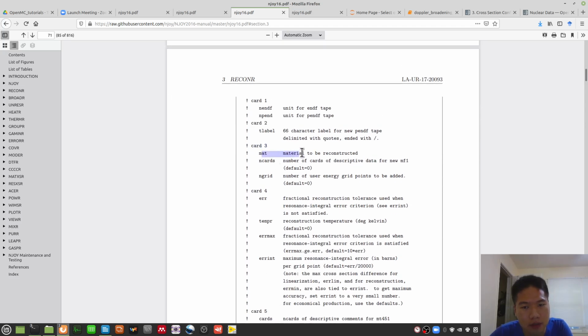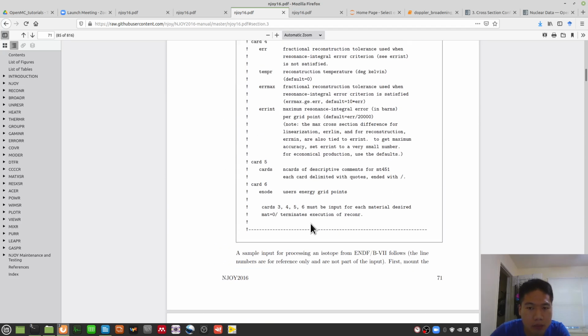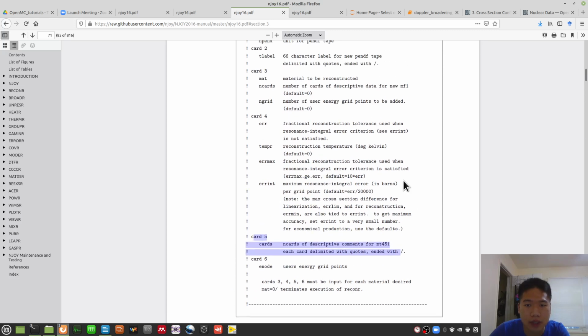It says that you want to construct some resonance or whatever, you have to specify what material. So that's the 9228 number. After that, you give the end cards, which says the number of cards of descriptive data for the new material. So remember, you were saying that there are 2 more cards. So these 2 more cards will be entered after like your last input. Okay, after your last input. Okay, after cut4, you'll have cut5. Cut5 is the number of descriptive cuts. Okay, so this is cut5 over here, which is how many descriptive cuts you want to have.